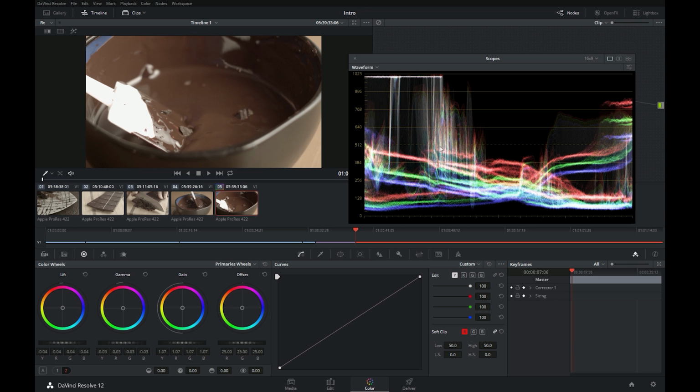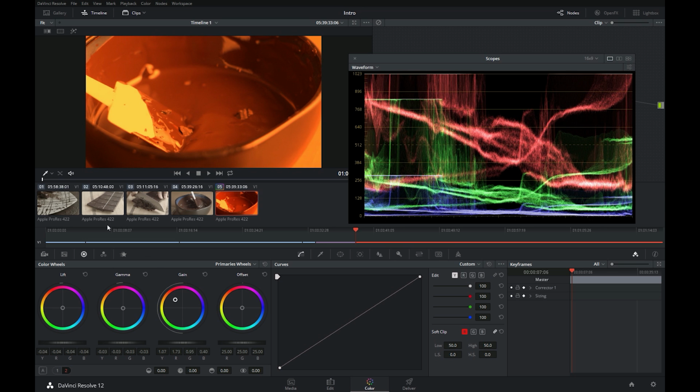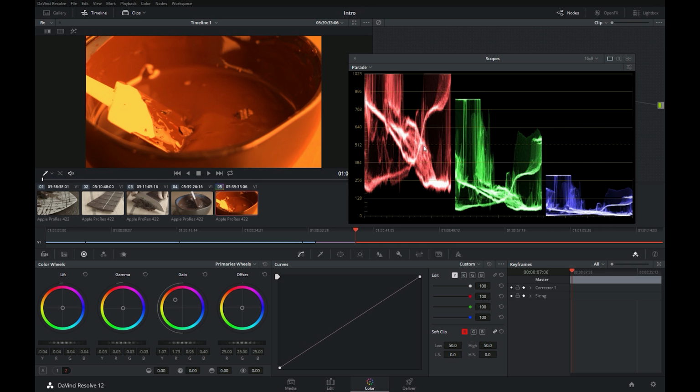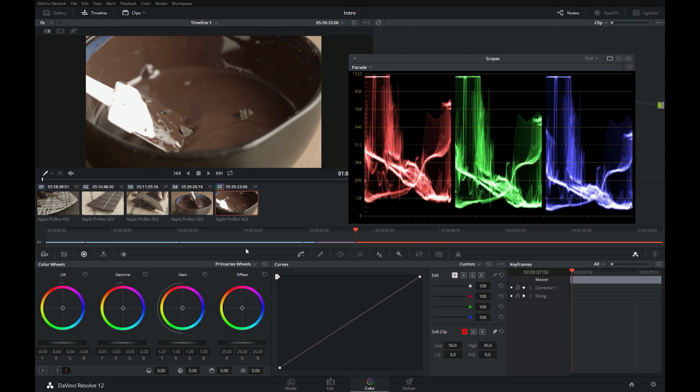So that's just the brightness of each channel. If something is really, really red, you can see the red channel is a lot higher than the green or the blue channel. This is pretty much the same thing as the parade, which is just those three waveforms side by side. It's just a couple of different ways of displaying the brightnesses of each channel. And that's how you do color balancing.